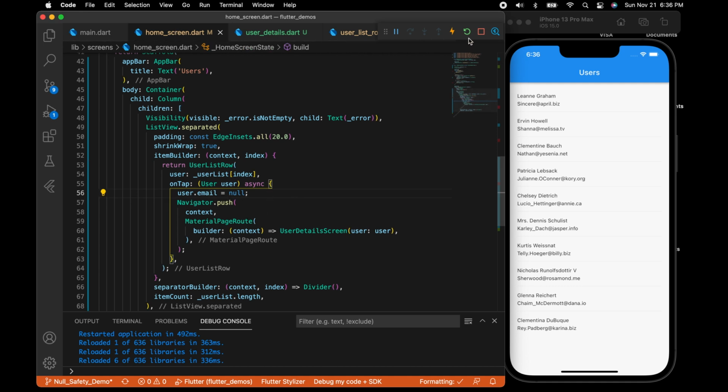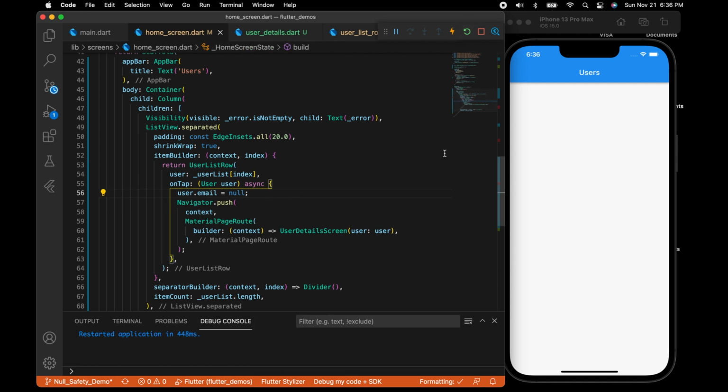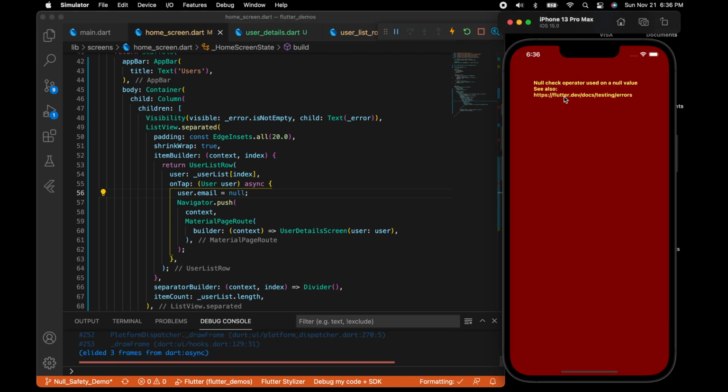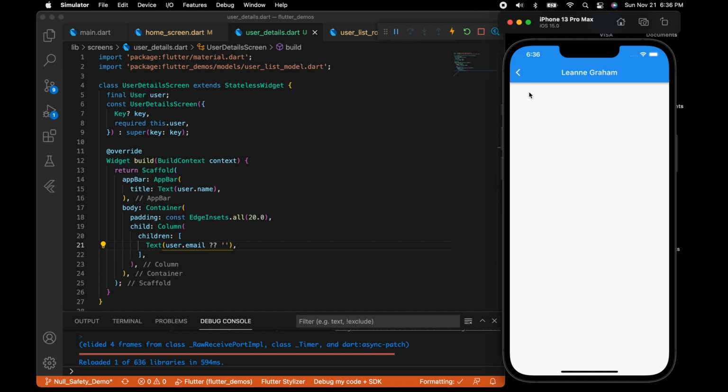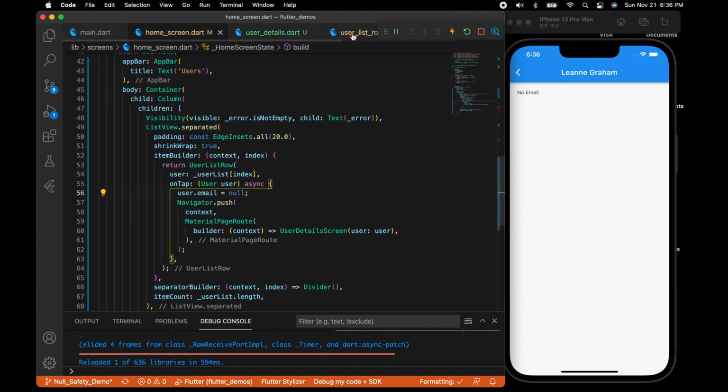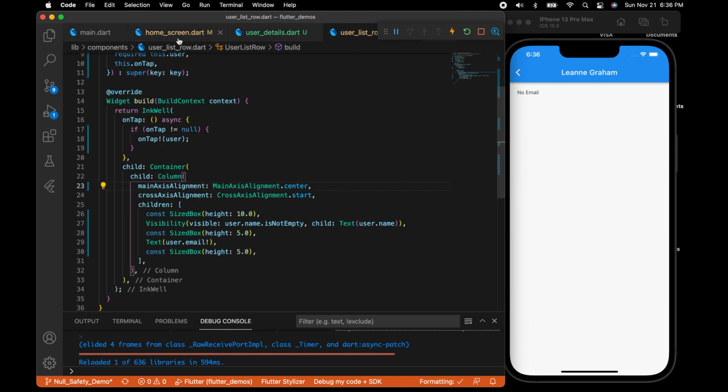And when we tap on the list row, let's see what happens. So there is an error because we are trying to unwrap a null value, and user.email is null. So if it is null, we are trying to set it empty now. So it is empty. Let's give it some value. Let's say no email. So it's going to display no email. So that's one way. We have already learned it, so I just showed it once more.